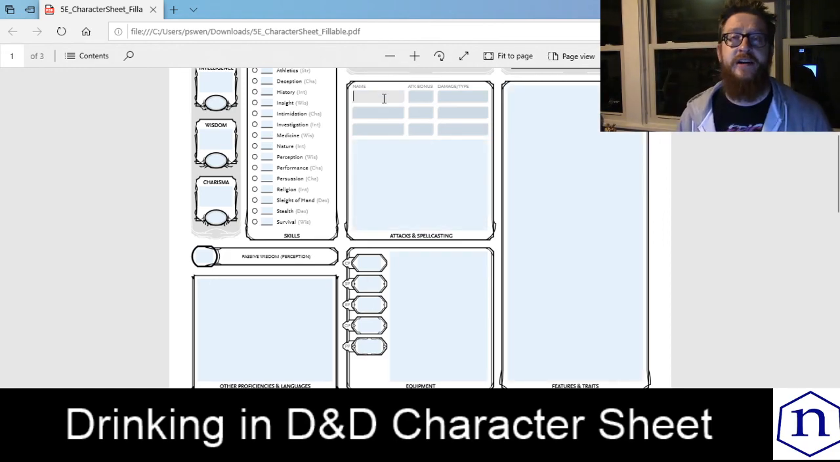Then we have our attacks and spellcasting. Now, it says spellcasting on here, but there's really not much that you do for spellcasting here. I will show that on the third sheet of your character sheet. But when you're attacking, I'm going to just jot something down here. We have our short bow.